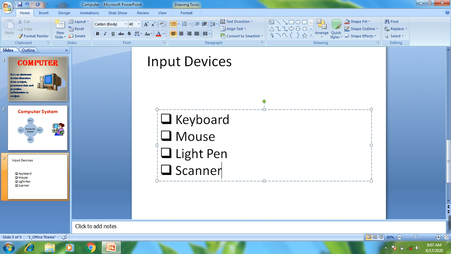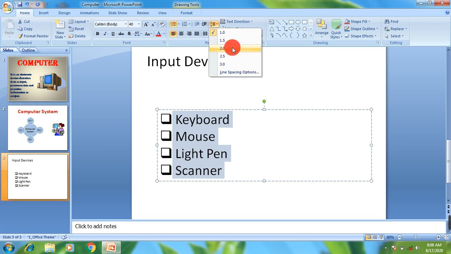Okay, so the next topic is how to change line spacing. Line spacing means the space between two consecutive lines. Here you can see several texts like keyboard and mouse. There is a little space between these two words. We can change this space using the line spacing feature. For this we have to select the text. After selection, go to the Home tab, and in the Paragraph group you can see this is the button for line spacing.